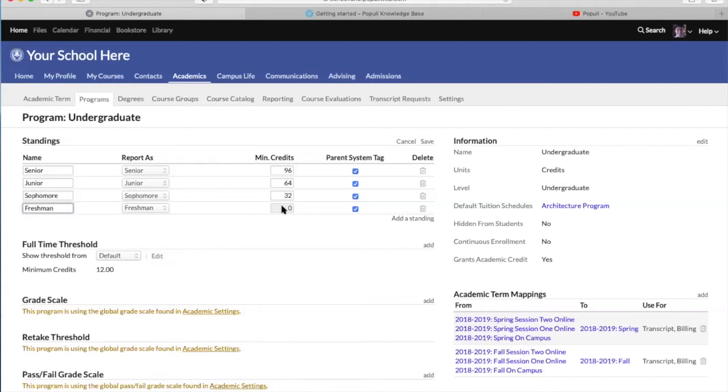And they'll have a tag there so that you can find all your freshmen really easily. And then once they hit 32, they'll automatically switch to sophomore. So you can put these minimum credits in so that it will track those. You can also do a parent system tag. This means that if there's any parents in the system of a freshman, then you have a tag where you can look up a freshman and just find all the freshmen in one place. And you can also have a tag that is parents of freshmen. And so you can get all the parents together and send them a mailing or something.